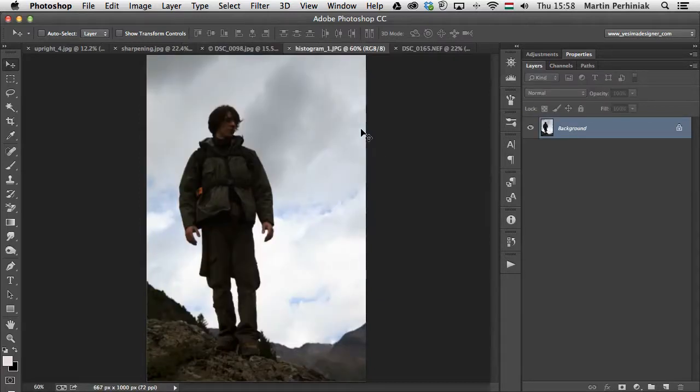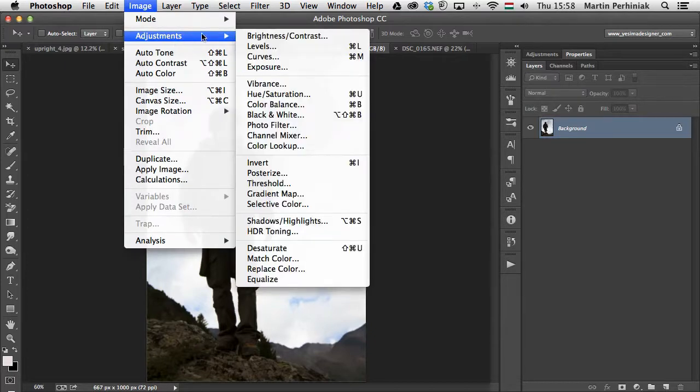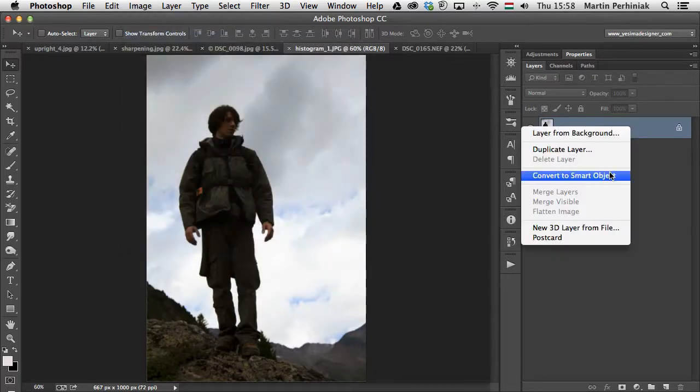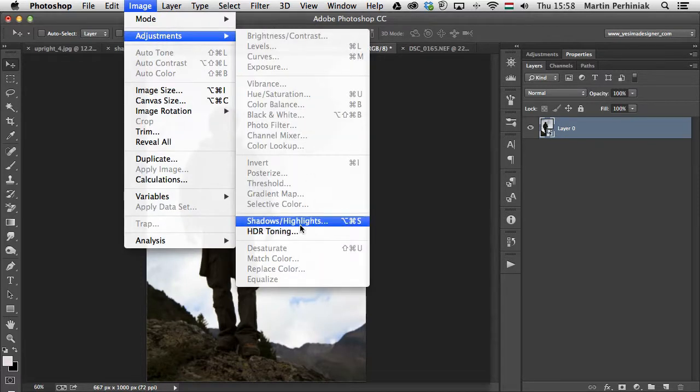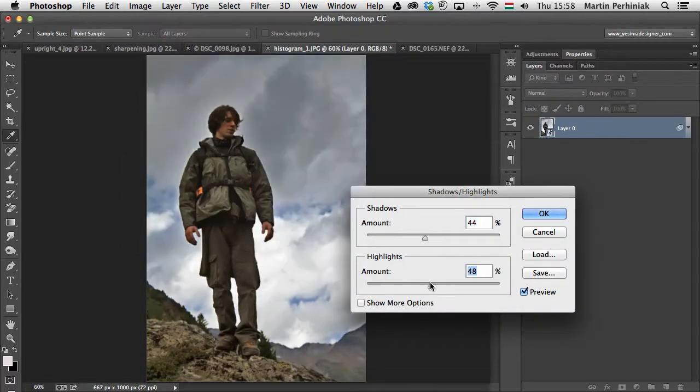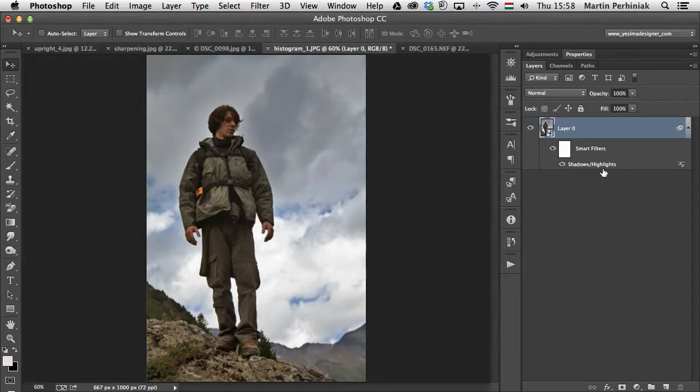And last but not least, let me show you the two adjustment exceptions which can only be used non-destructively as smart filters. The first is Shadows/Highlights. I'm going to right click on this layer, convert to smart object, and then if I go into the adjustments, you can see these are the two options that can be used as smart filters. So if I click on this one, I can do the same thing that we did when I showed you how to work with the histogram. And when I click on OK, the Shadows/Highlights will become a smart filter.